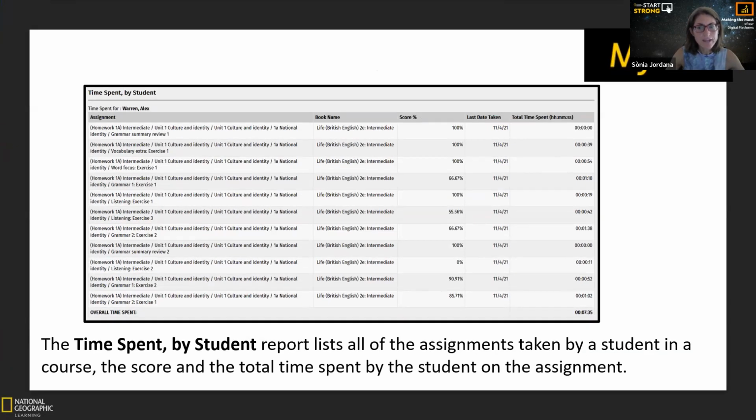And then finally, the time spent by student report lists all the assignments taken by a student in the course, the score and the total time spent, okay? So it shows the date that work on the assignment was last taken, the score and the total time spent by the student on the assignment in that question. These are also very useful, particularly when you want to drill down and see what each student has done and how long they spent, because sometimes you might feel like they are cheating and they didn't spend much on each of the assignments, right?